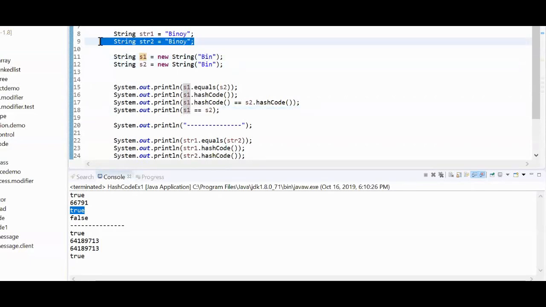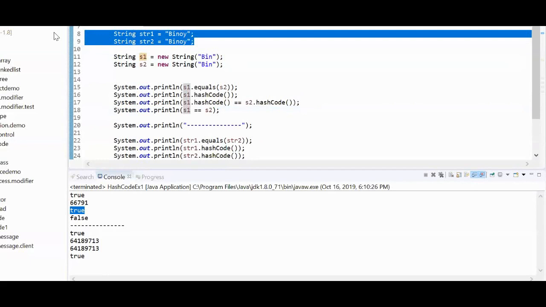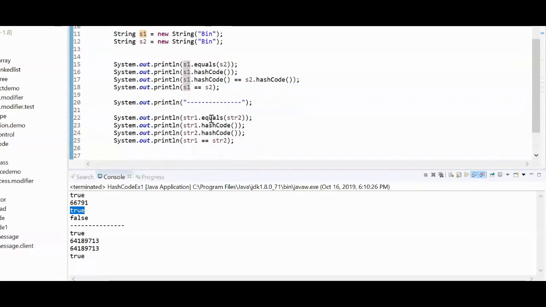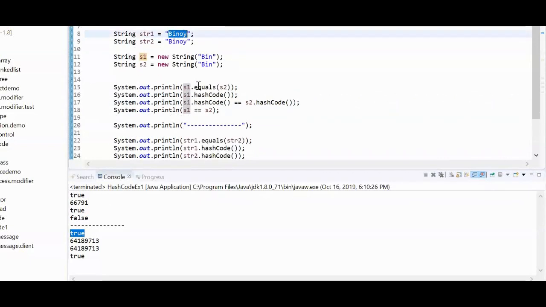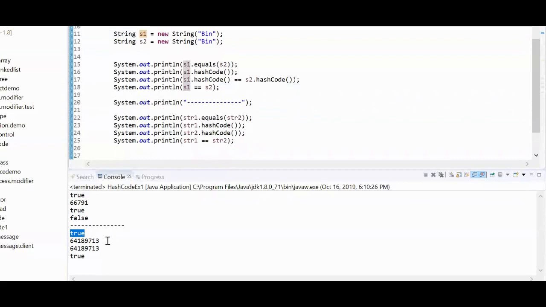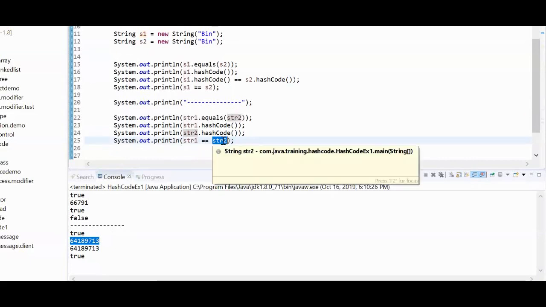But in the case of a string created as a literal, it will be equal. This will be equal because only one object will be created in the string pool, and its hash code values are printed. Both are the same. As this is equal by the equals method, its hash code will definitely be the same, and the two object references are also the same because that is the principle of the string pool.